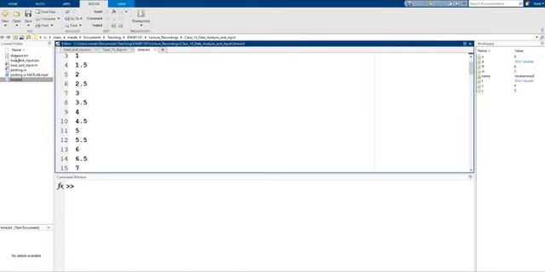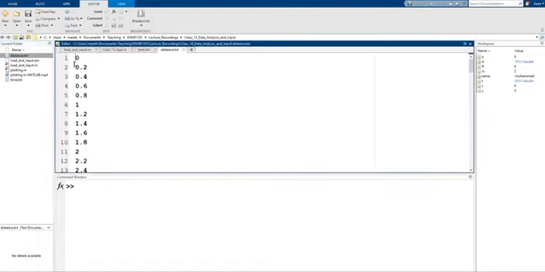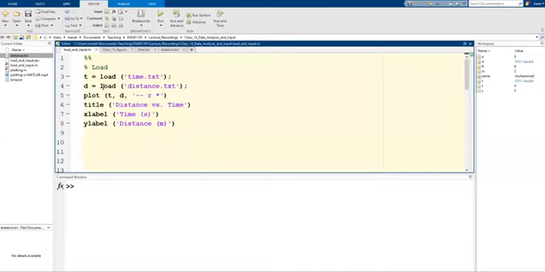And we have another text file. It's the distance, and this is the distance increasing from 0.2 all the way to 20. So that's how we can load the data. We can give it any name. For time, I just gave it T. You could give it time or name it with any name you like. And for the distance, I gave it a name of D.